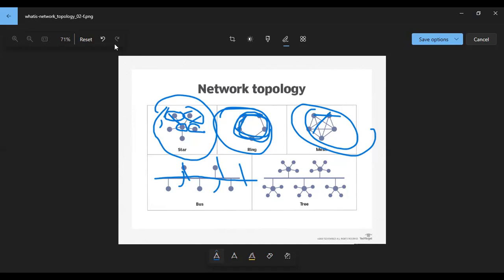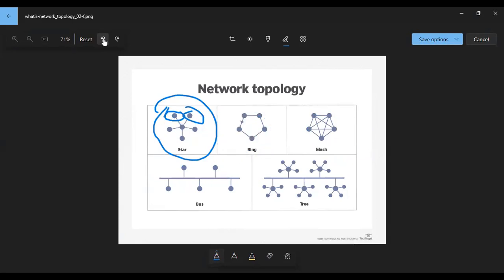But if it's mesh topology, each one is connected to everything in the network. Then we have our tree topology. You should be able to draw all of this, give us the names, and make a little description about them. I think we'll call it a day at this place.